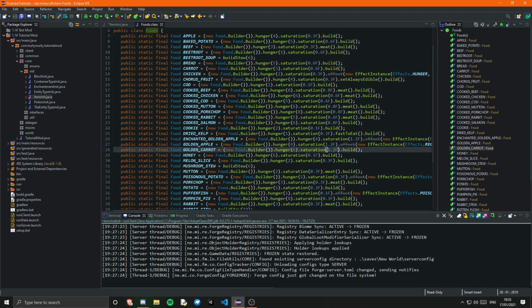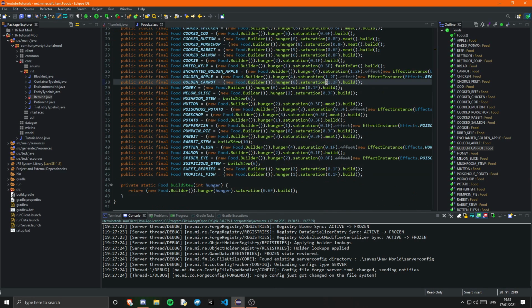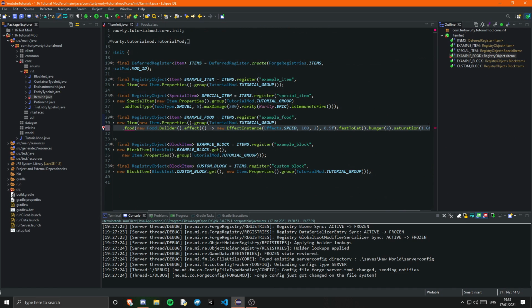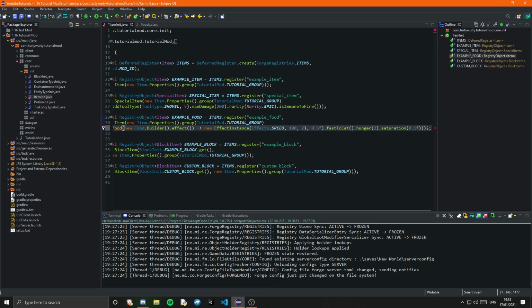1.2. I'm not sure, saturation is a little weird. As you can see, golden apples and carrots give you 1.2. I'm just going to make this give you 0.1f of saturation, so not that great. Or maybe 0.2.